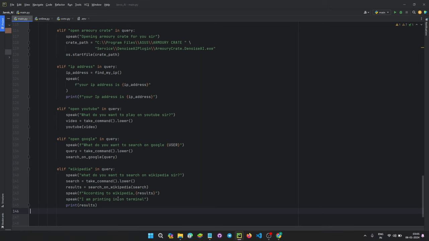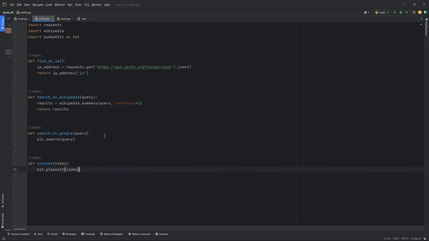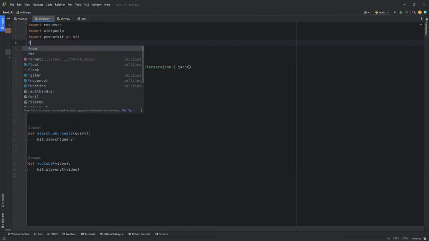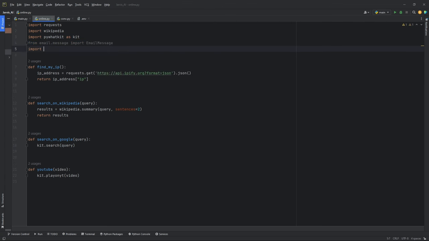So now we will create a sending email function through which our virtual assistant will automate the Gmail function and can send mail to anybody the user wants. So firstly go to online.py, and here we have to first import from email.message import EmailMessage, and here import the smtplib library. Yeah, so this is basically an inbuilt module which works on SMTP, which stands for Simple Mail Transfer Protocol, and you can send emails, which can be a valuable skill for automation of our Jarvis.